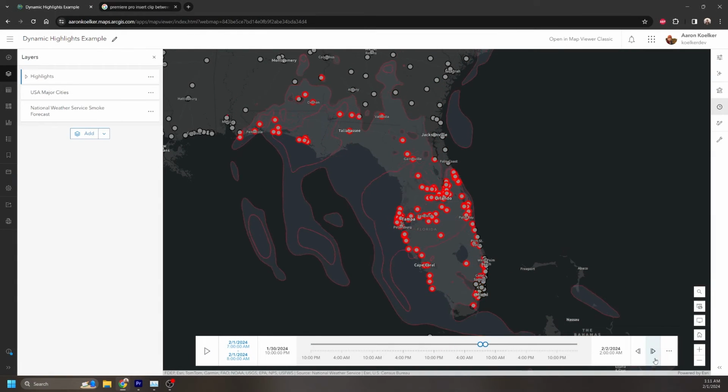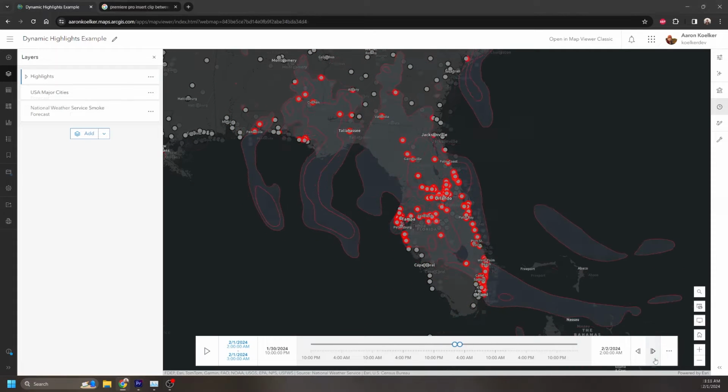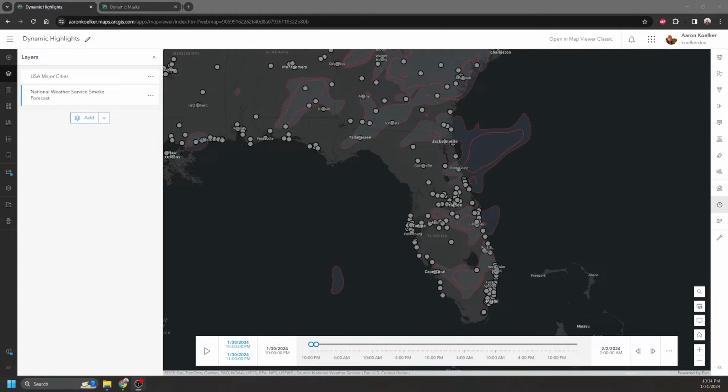Hello there, my name is Aaron Kolker, and today I'm going to be showing you how you can create some dynamic highlights and masks in ArcGIS Online. So what I've got here are two layers. I've got a point data set of cities, and I've also got this smoke forecast from the National Weather Service.